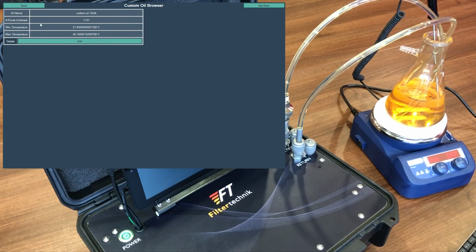We can now see the oil has been added to the custom oil browser with all the information displayed from the test on the screen. We have now created our custom oil profile, which you can access from the oil browser.